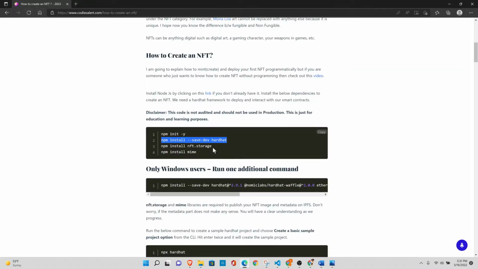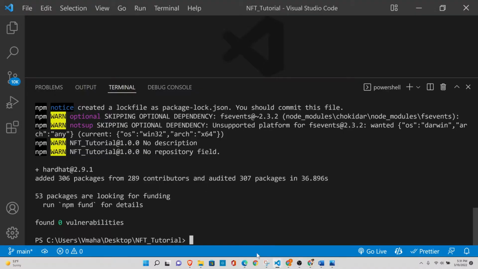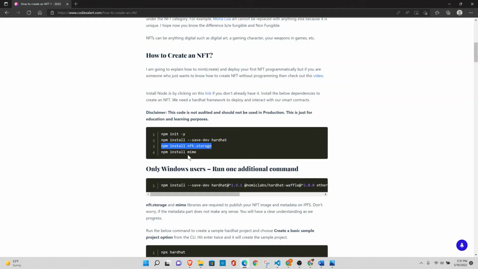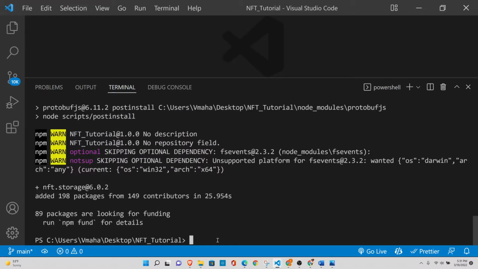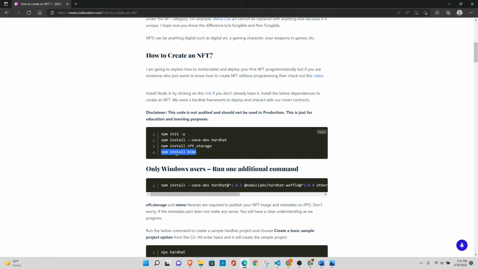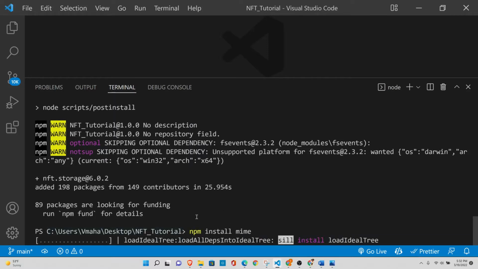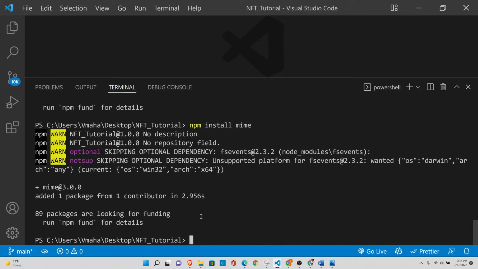Next we need to install this package, nft.storage. This package is required to upload our files on IPFS. Let's install this. And then the next one is mime. Cool. Not this one, we have already installed this, but we need to install mime. So let me copy this and paste it here. Alright, so we are done with the installation.